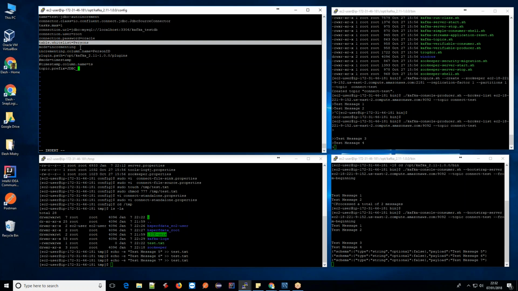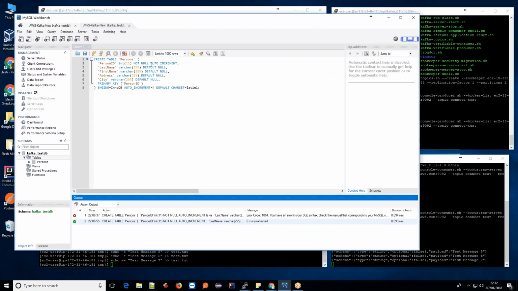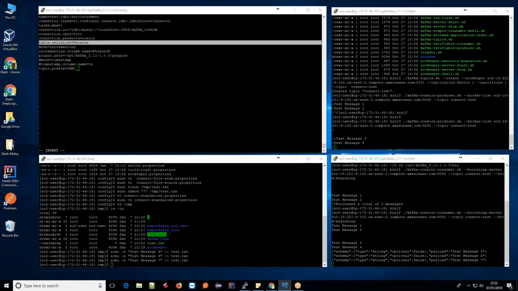I can actually have an incrementing mode. So one thing that you may have noticed from my table here is that I created it with auto increment. So it's a field that's auto incrementing, and that's the field that it's actually using to trigger an update. So auto incrementing, and it gives you the column name, which is person ID.